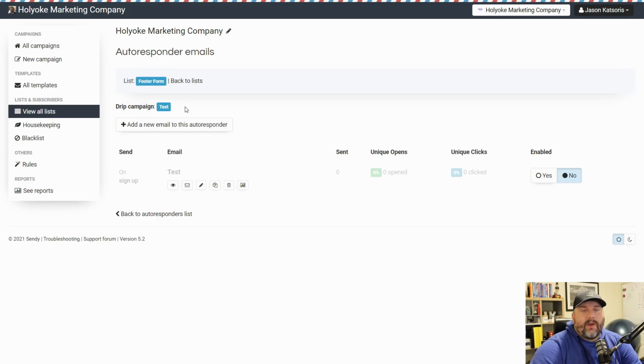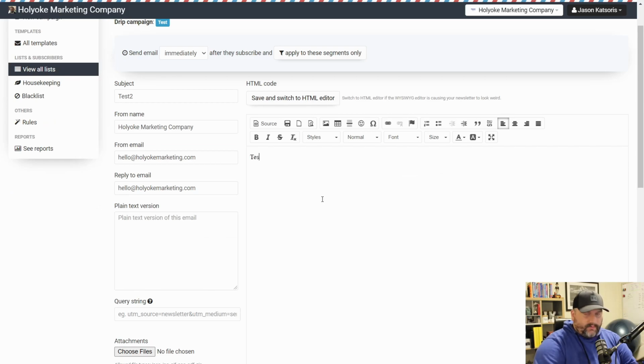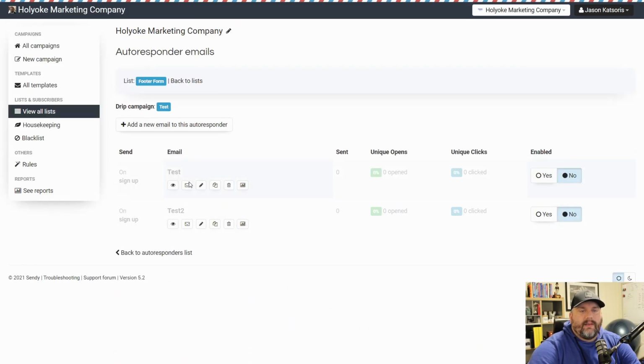Now that you have this basic autoresponder started, you can add multiple emails onto the campaign. So now we have our first email, Test. I'm going to do another email, which will be Test 2, some kind of data in the widget, Save and Next. So I have Test 1, Test 2, and it looks like I did them both for sign up, so you don't want to do that.